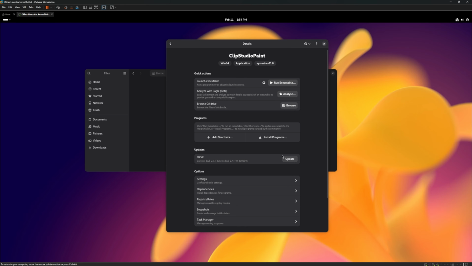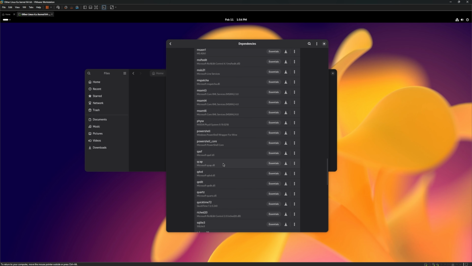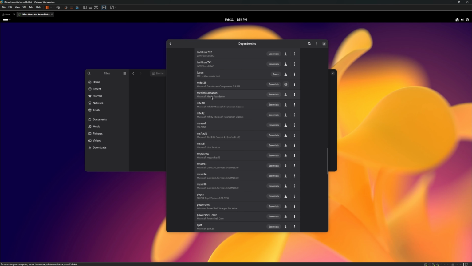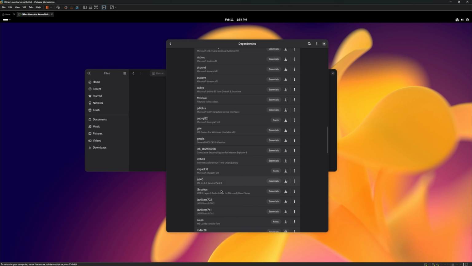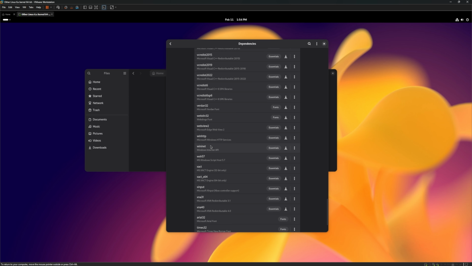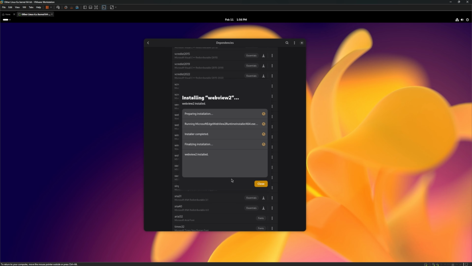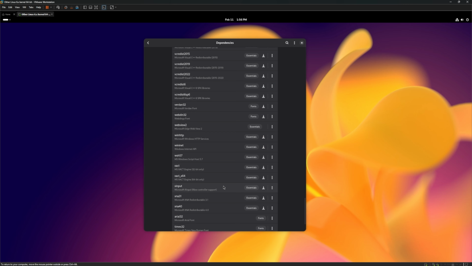Now, what we want to do for this is a few things. First, we go to dependencies, scroll all the way down until we get to, where is it? It's the WebView thing. WebView 2. We install WebView 2. And this will install WebView 2. We'll be right back after this is done. Just let this run. Now WebView 2 is installed. We just click the close button, of course.